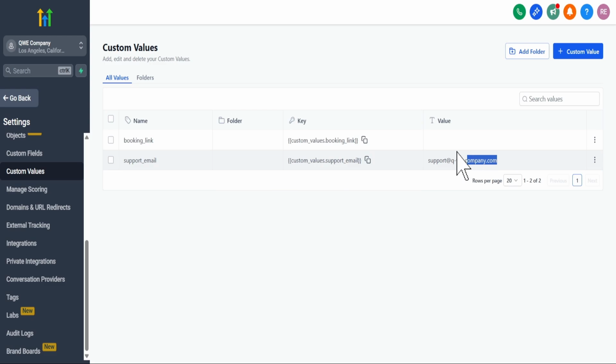That's it, you've created your first custom values, and you're ready to build faster with fewer mistakes.